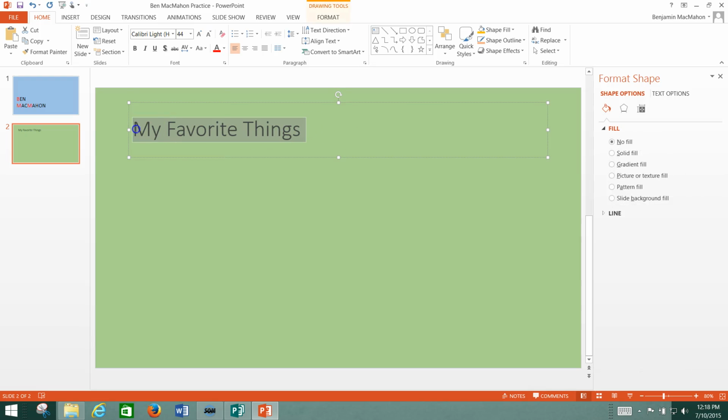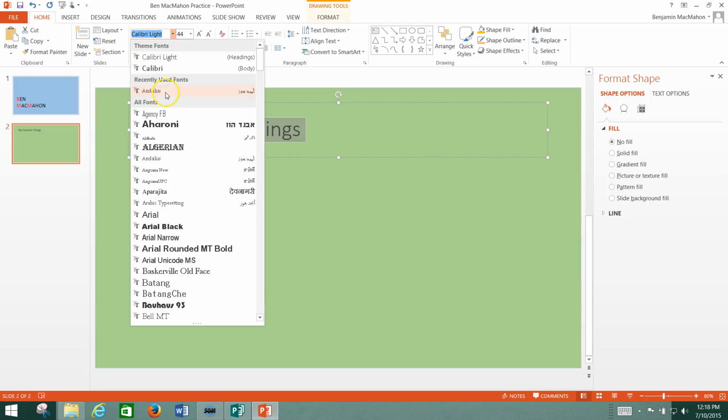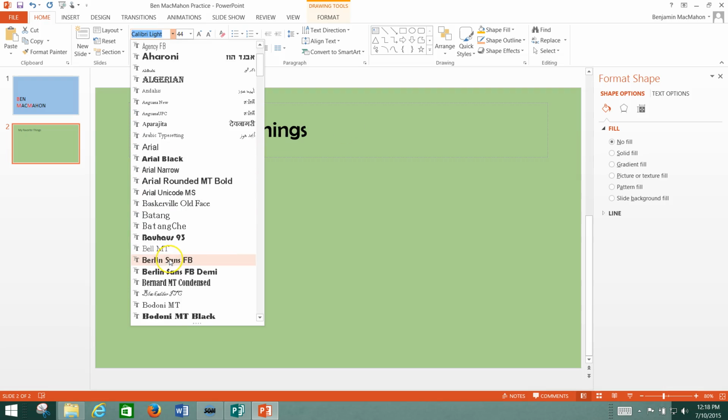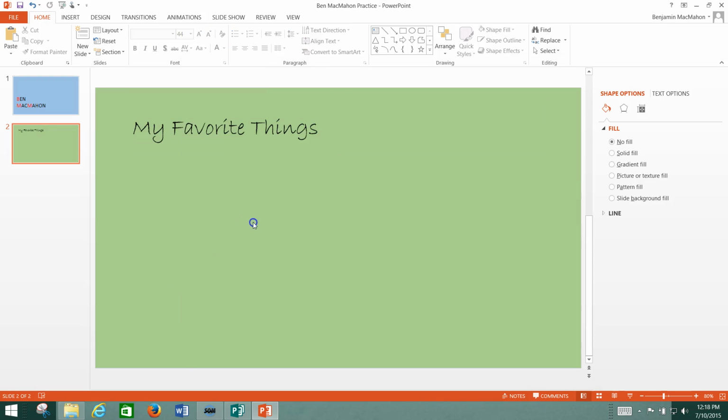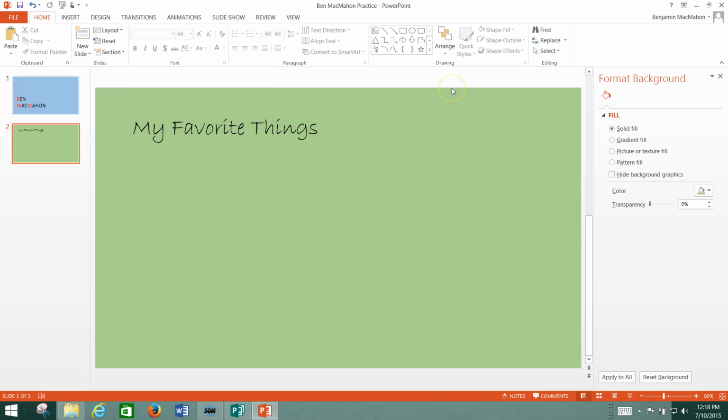And I'm going to change the font type, the style, to a different one that I like. Let's go with this one. This one's kind of funky. And then it says create three separate text boxes. So I'm going to go one.